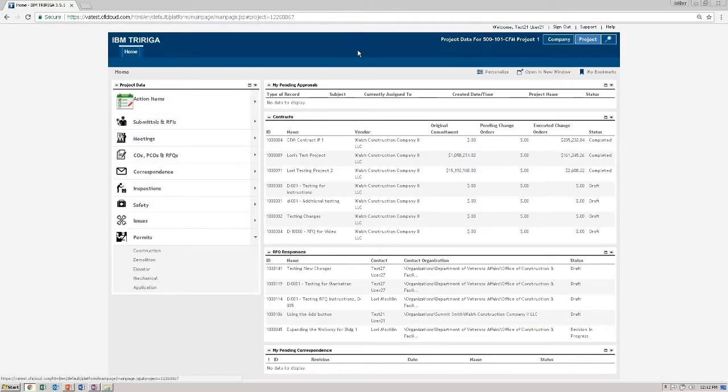So, first thing you want to check when you're all logged in is the project data in the top right. Make sure you're in the correct project. I want to be in CFM Project 1. Great. So we're good there.